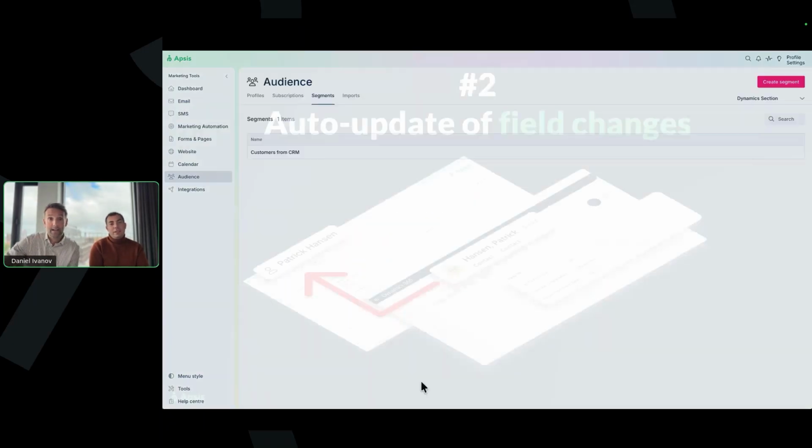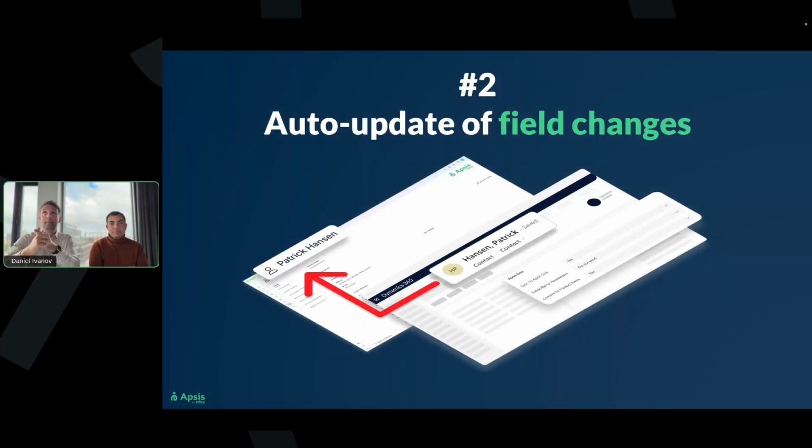So that's the main part of pushing a contact. I forgot to say that you can also set up rules so that contacts with specific criteria in CRM automatically get pushed into Apsis One. Pretty cool. The next thing is when you make changes in CRM, like if Patrick gets a new job title, you might want to send some other newsletters to him.